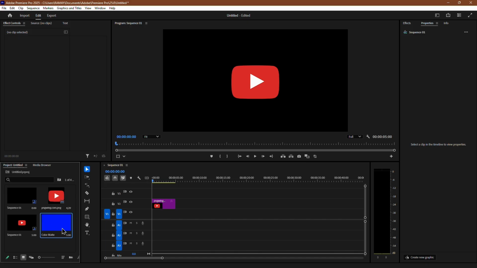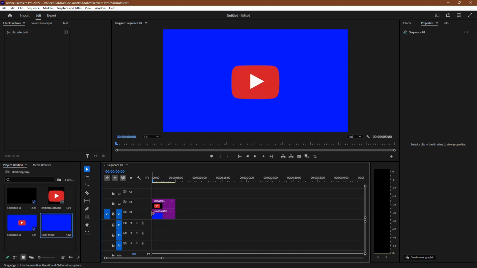A new Color Matte layer will appear in the Project panel. Drag and drop it onto the first video layer. That's it. Your background color is now changed.